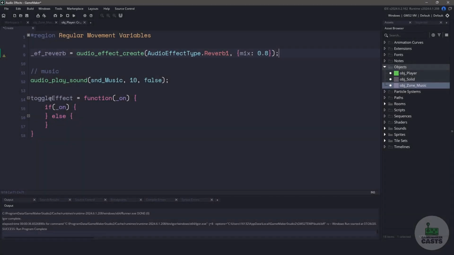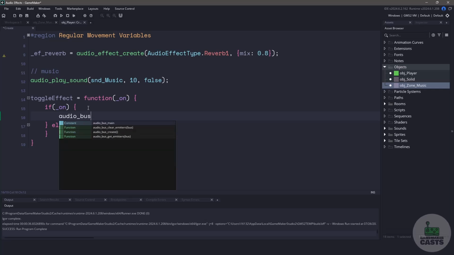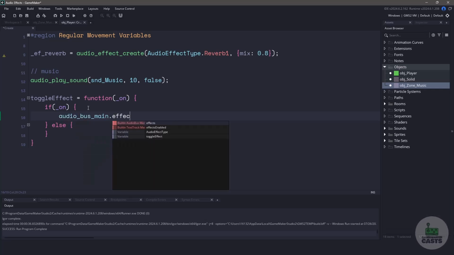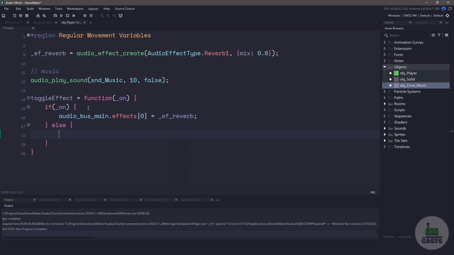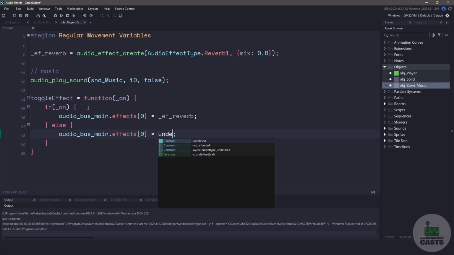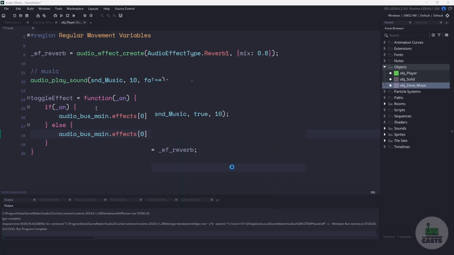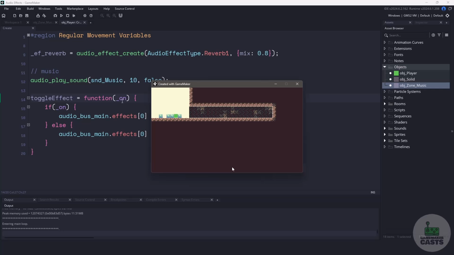So back in GameMaker, when we toggle our effect on, we simply just need to access one of the audio bus's effect slots. In this case, we're going to be accessing the first one. We're going to be applying the EF reverb variable, which will apply the effect for us. The reverse, when we need to remove it, we can set it to undefined. Now, if we run our game, we walk into the cave, you should hear the music changing. I can also jump and you can hear that sound is changing as well.